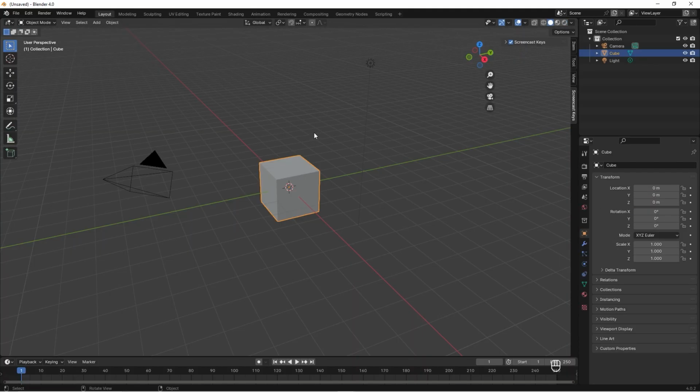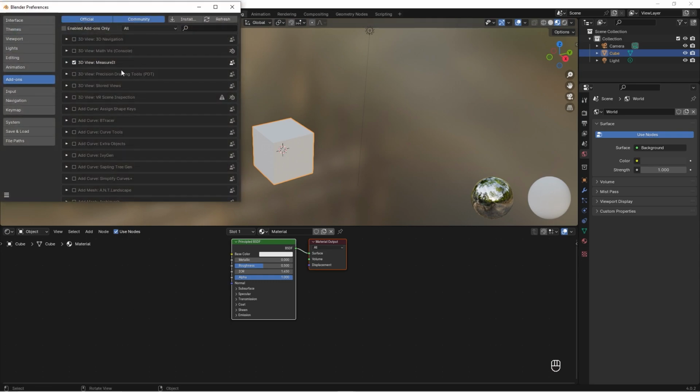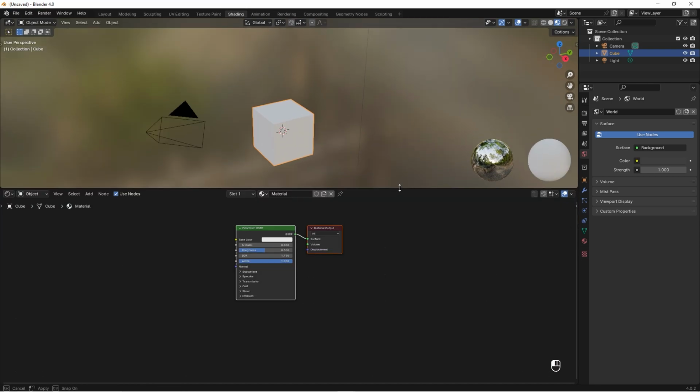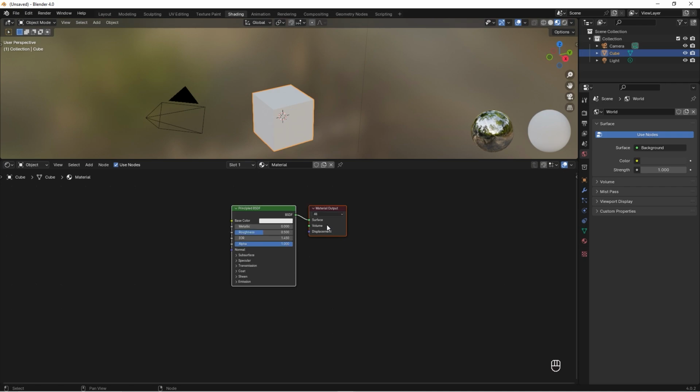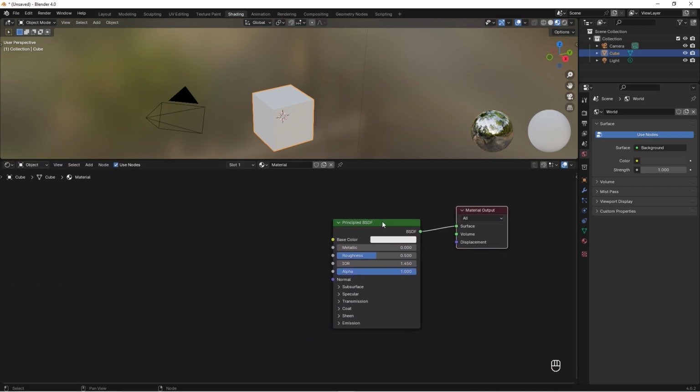Okay, so we can start out right away by going into the shading tab. If you don't have Node Wrangler activated, I really recommend it. You just go to Edit, Preferences, and then Add-ons, search for Node Wrangler and just activate it. So first off, we're aiming to do the box that is only rust or Cor-ten steel.